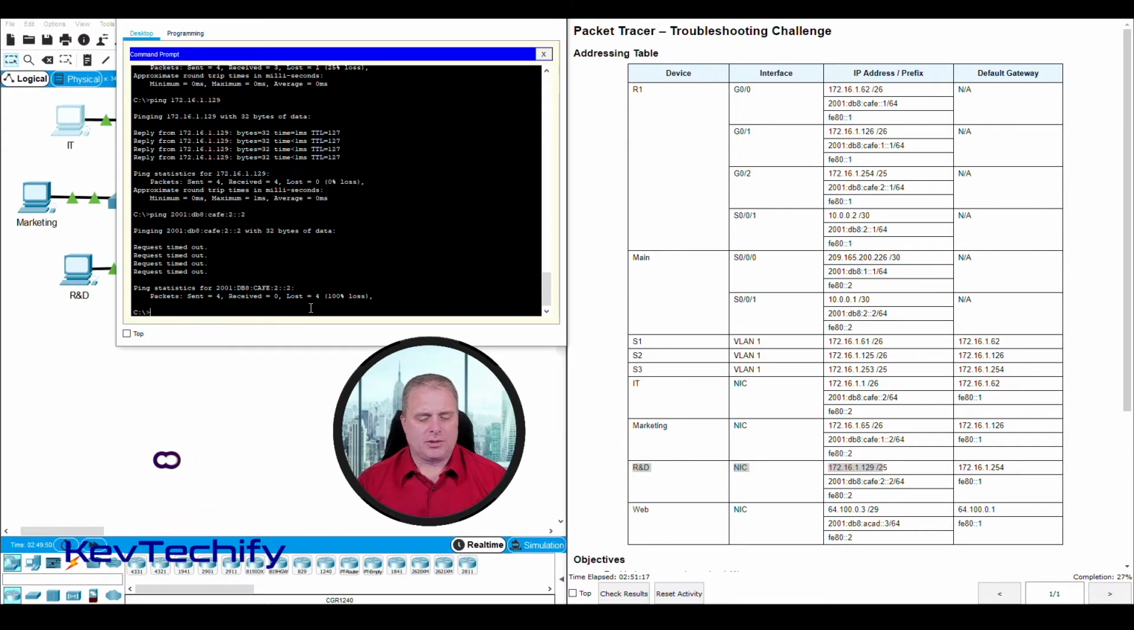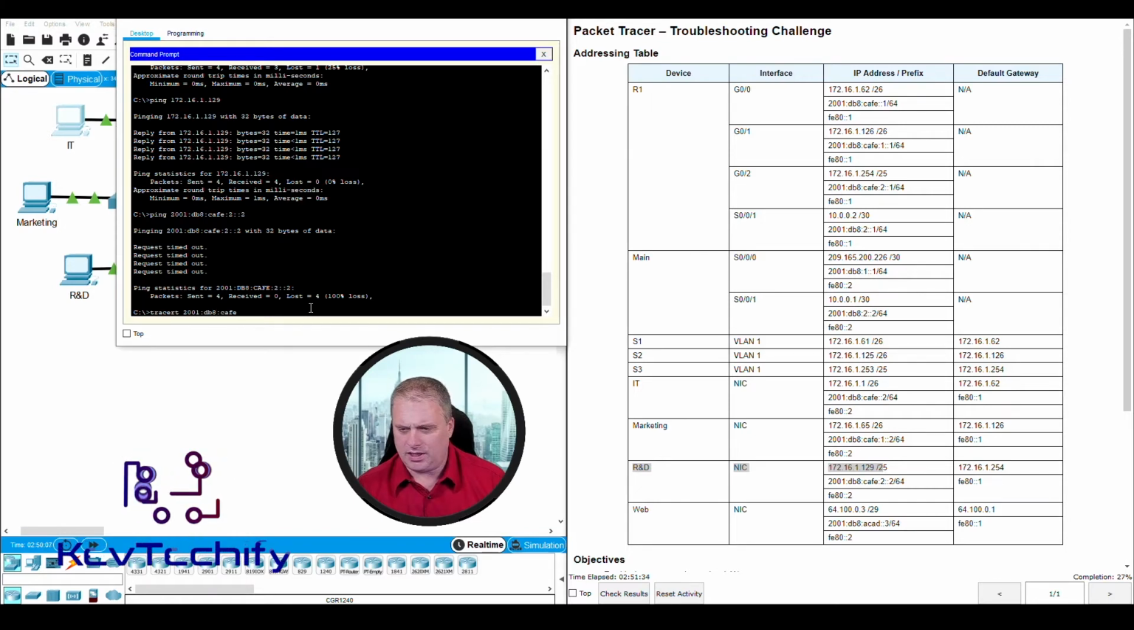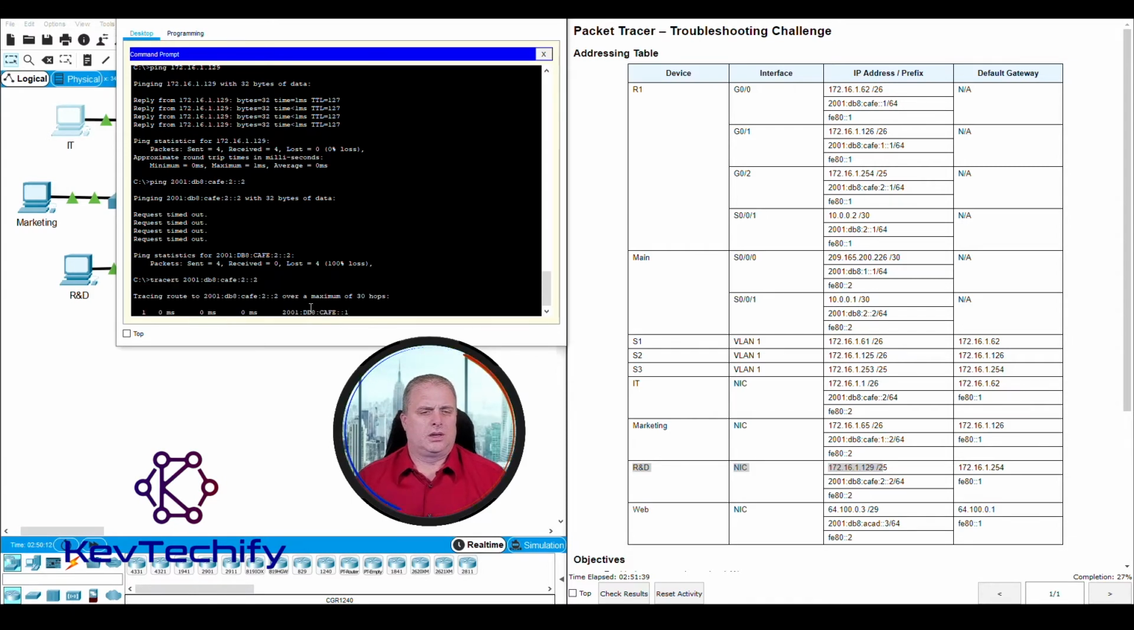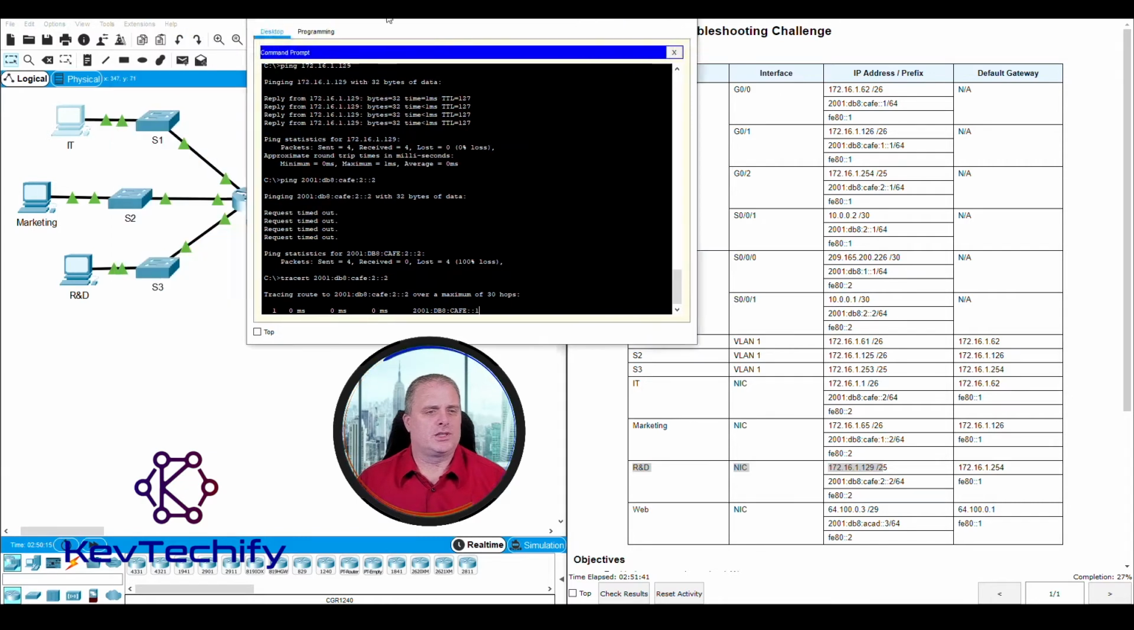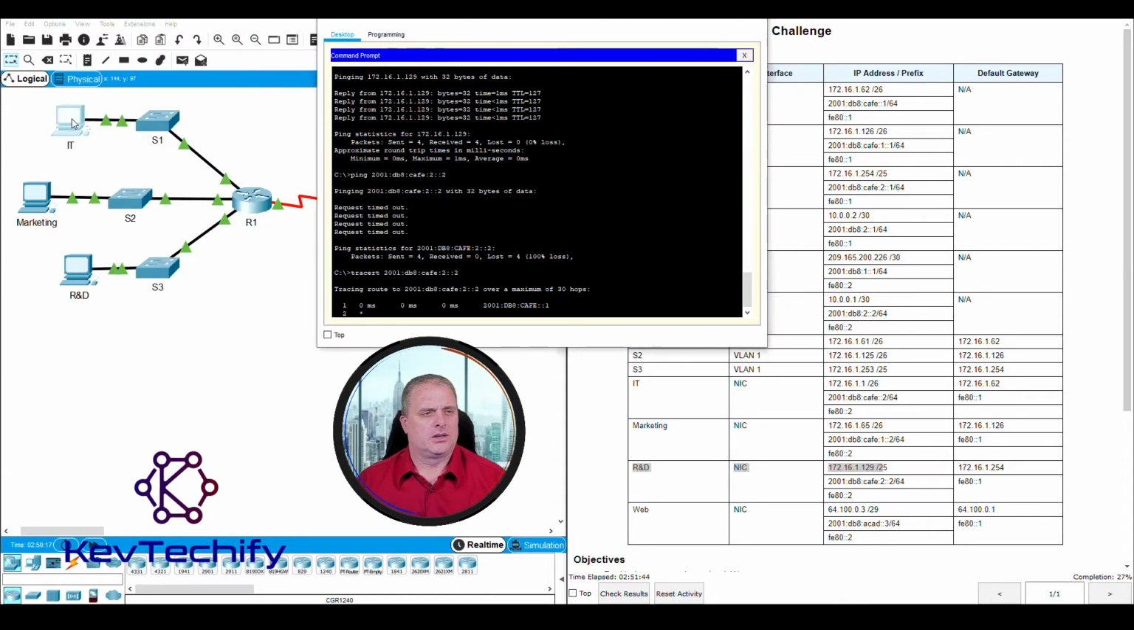Now, because I have a problem, I'm going to go ahead and issue the traceroute command. That's TRACERT on Windows. And then I'm going to put the IP version 6 address in there. 2001 colon DB8 colon CAFE colon 2 colon 2. Made it successfully to our first router. So the IT PC made it to R1, but now we are not getting to the R&D computer.